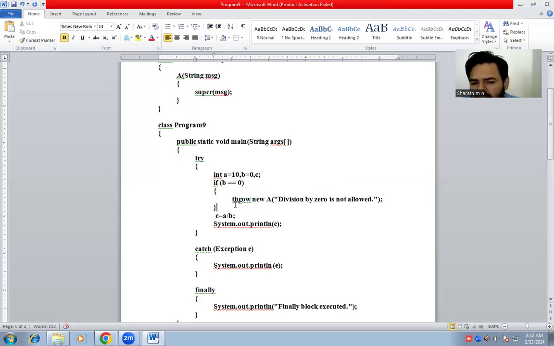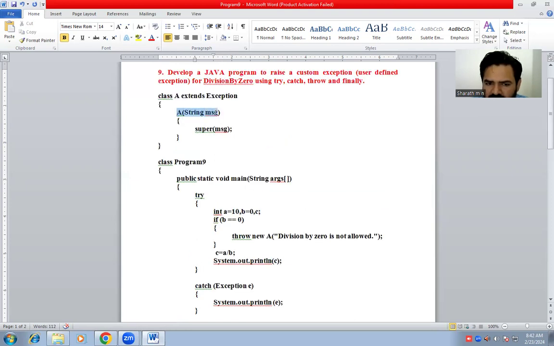We know the usage of throw and throws. If you want to throw the exception object explicitly, we make use of the throw keyword. So throw new: here we are calling the parameterized constructor. It throws the exception object, and the control goes to here. This is the message that we want to display when the exception occurs. That message will be received by this variable, message.